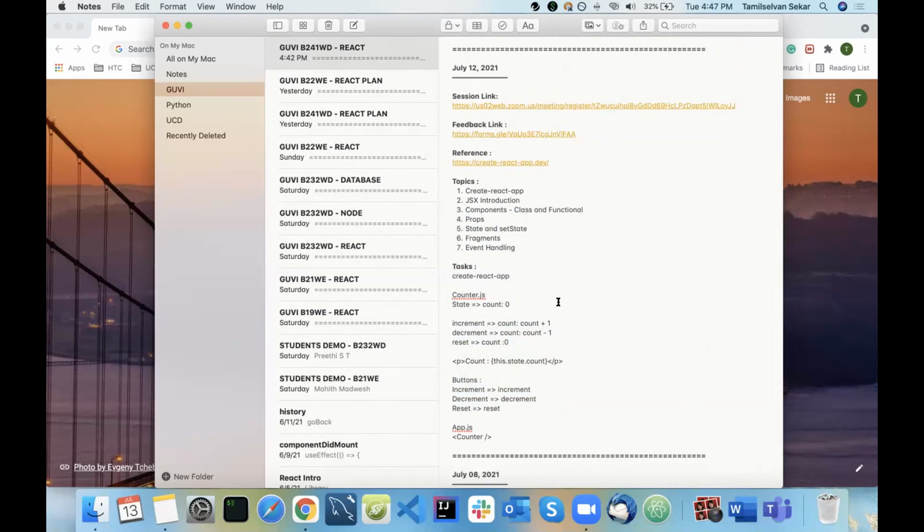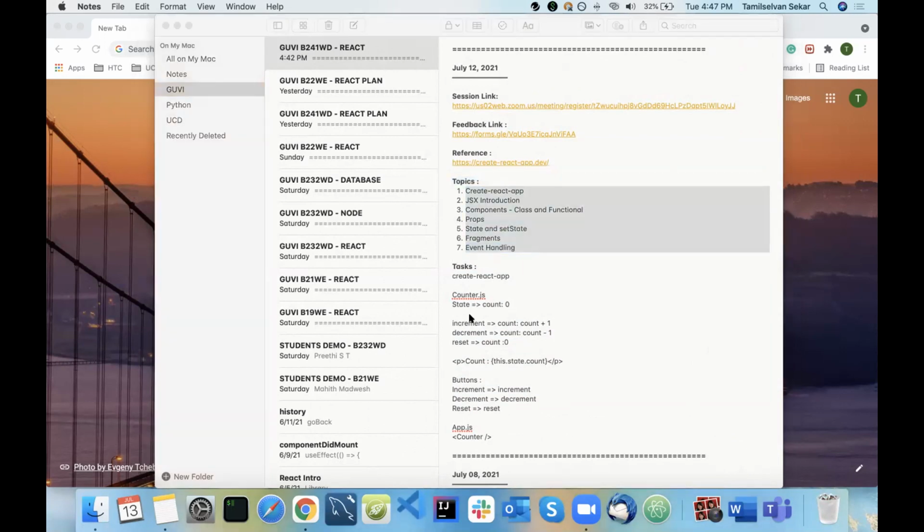So I mentioned to you about implementing the counter application. The same thing, you need to create a file called counter.js. So, yesterday's task, I'm going to quickly go over the things so that you can understand the concepts here. Okay, let's get started now.